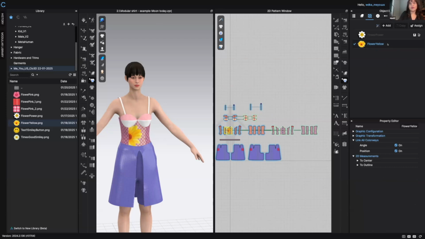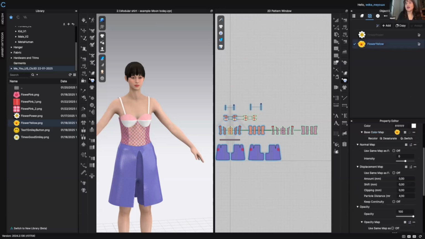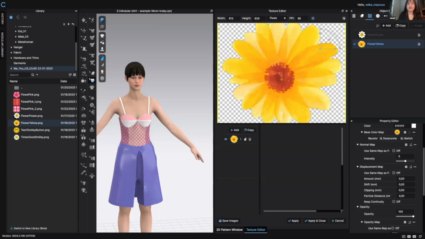Yes, as Tia was mentioning, when it comes to the graphics, you have the graphic edit tool. And if I have, for example, this flower, you see here's where I import it. And you see 3 dots on the right. If you click on these 3 dots, it says Open Texture Editor. If you click on that, you see now I have my beautiful flower.